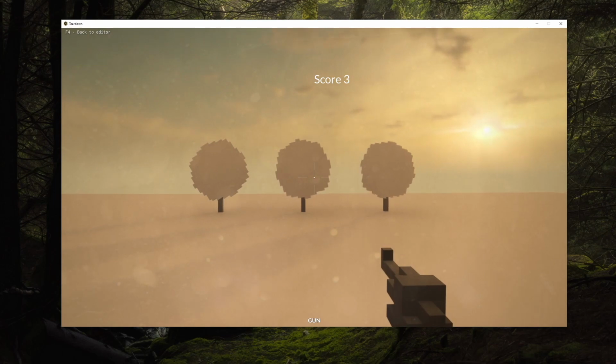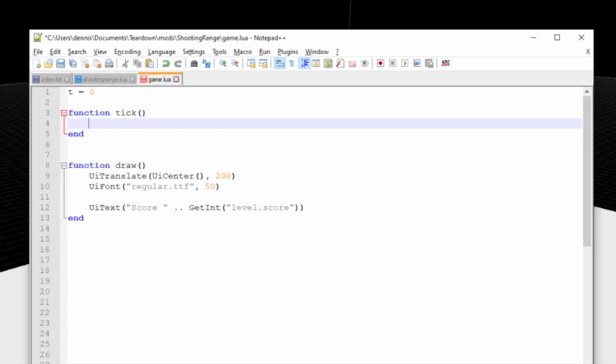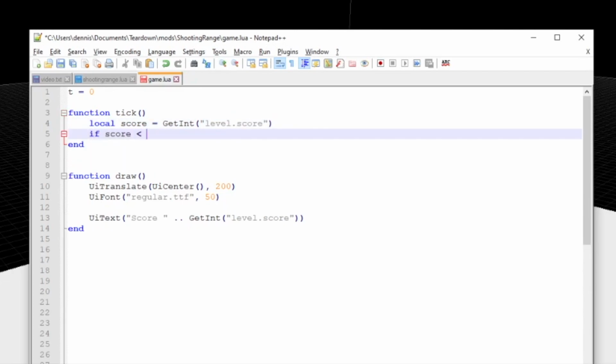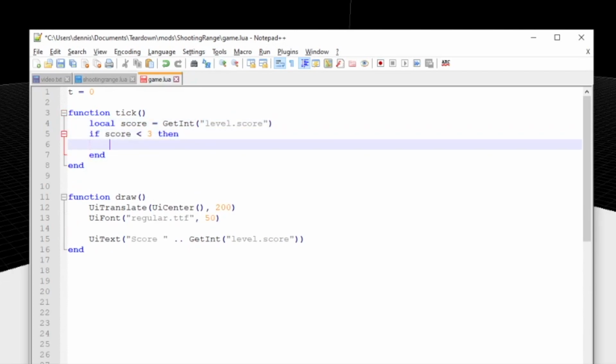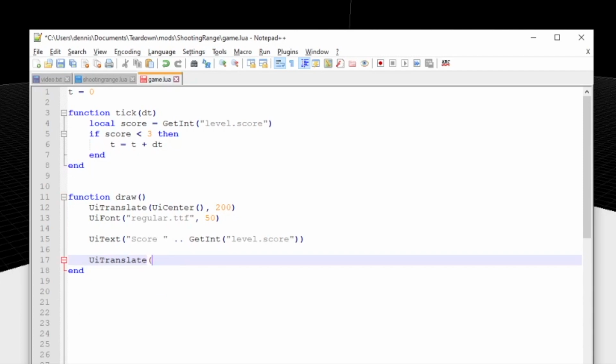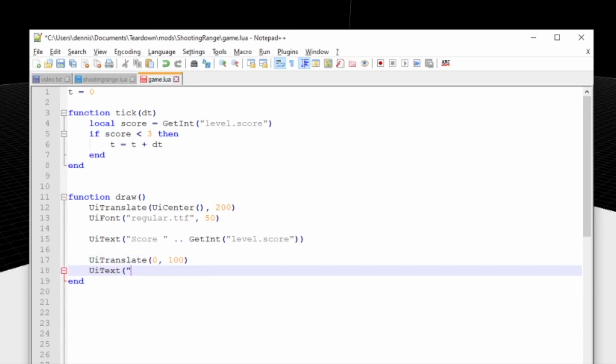Let's also add a timer to complete the minigame. In the tick function, we can increase the timer as long as the score is less than 3. To correctly increment the time, we can use the delta time, which is passed as an argument to the tick function. This is the amount of time that has passed since last frame. We truncate the value of the timer to 2 decimals and print it in the draw function.